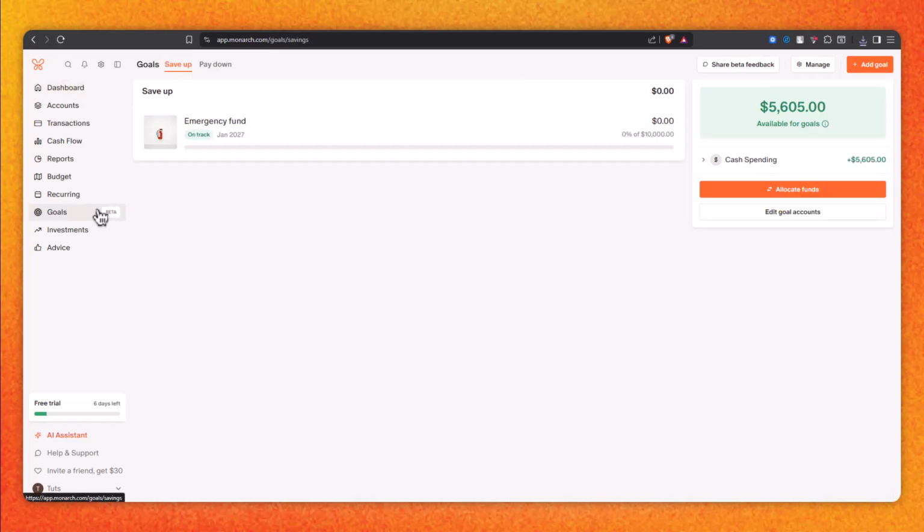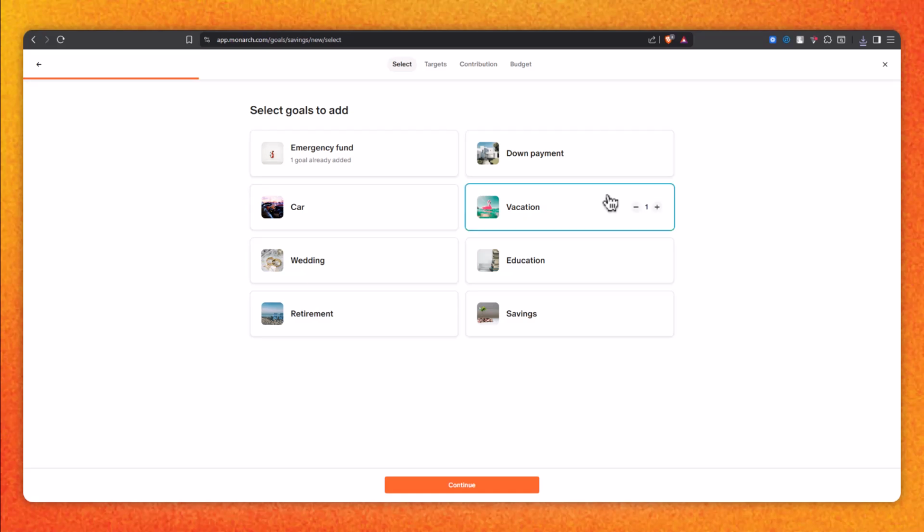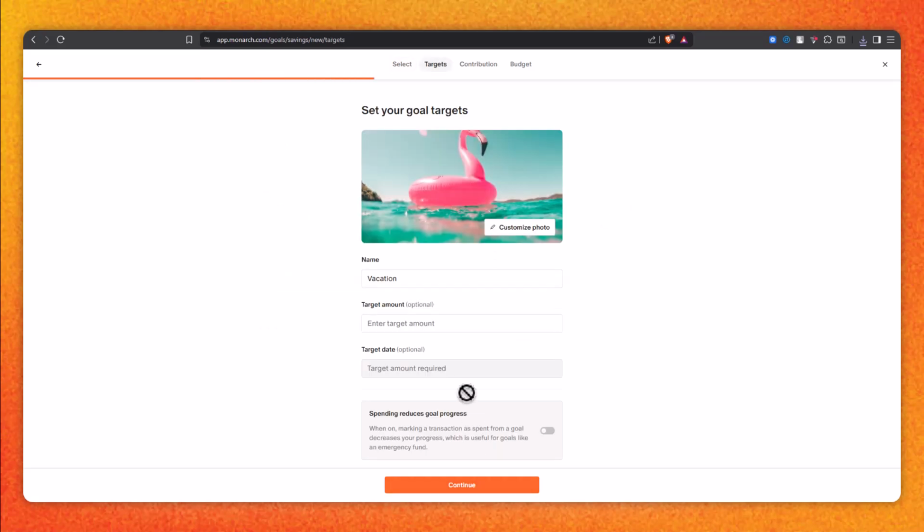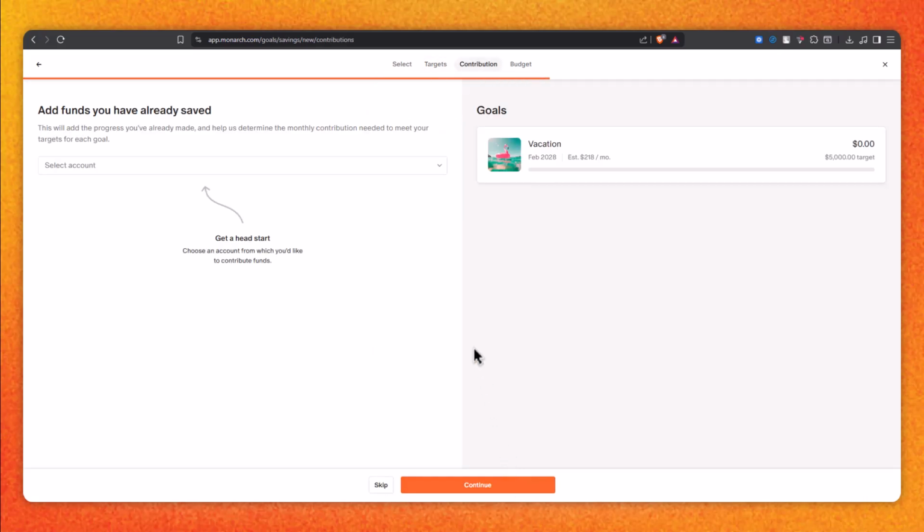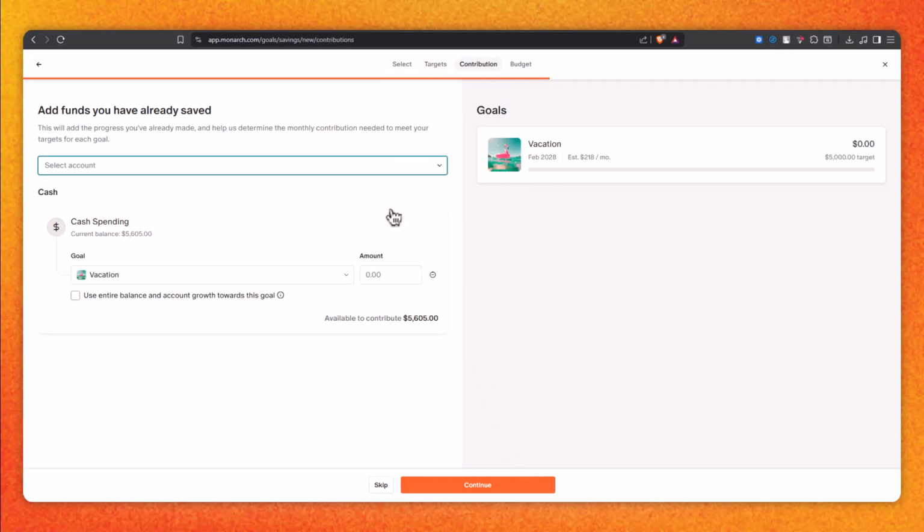To get started, go to the Goals page and click on Add Goal in the top right. Choose the type of goal you want, then set your target amount and, if needed, a target date. Next, link the accounts you want to use for this goal. This ensures your progress updates automatically based on your balances.